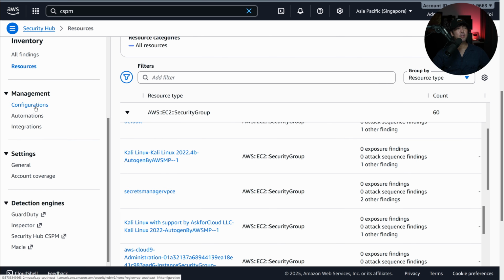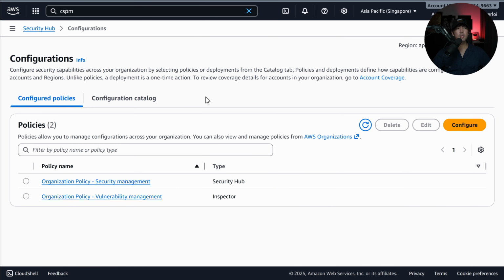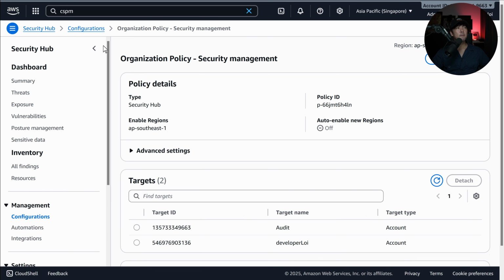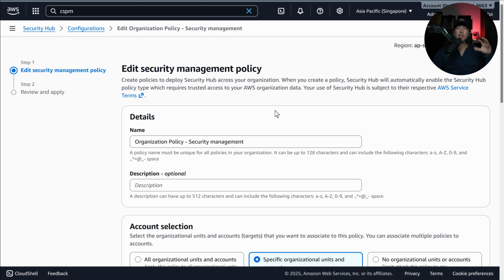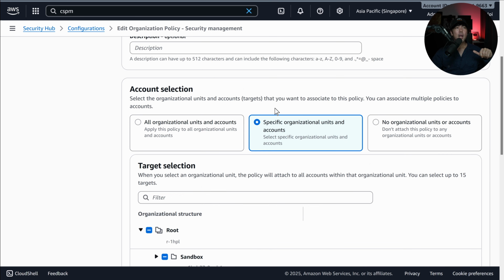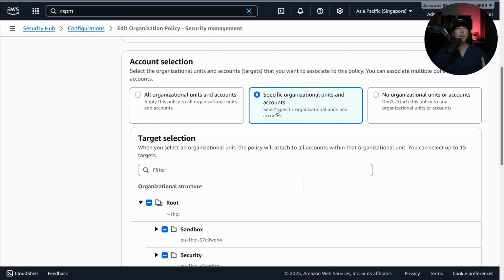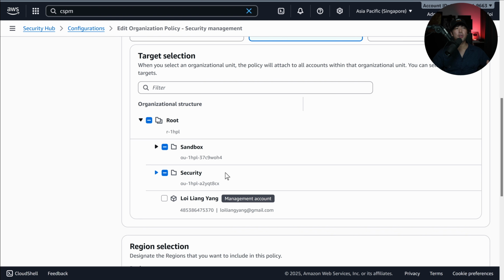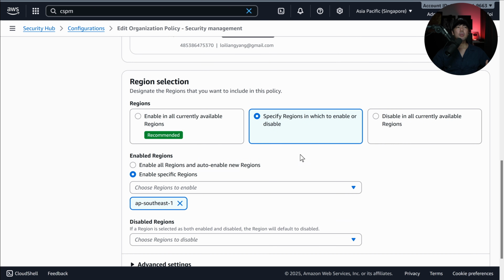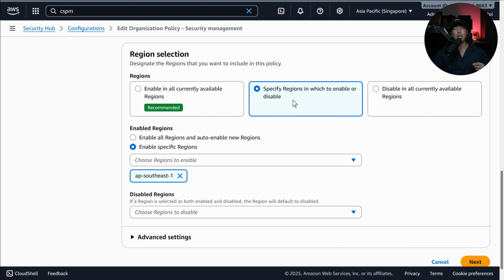Now moving towards the management side of things with configurations. So if I select onto configurations, this is the place where you're deciding what are my AWS accounts and regions where I want to have these security services enabled. So in this case, I have the security management with an organization policy. And right here, I can click onto edit to dive deeper onto what's going on. So in this situation, I have an organization policy and we can specify specific organizational units and accounts that you want to enable. So in my case, I've enabled Sandbox as well as the audit account. If I scroll down further, this is the region where I want to ensure that it is enabled.